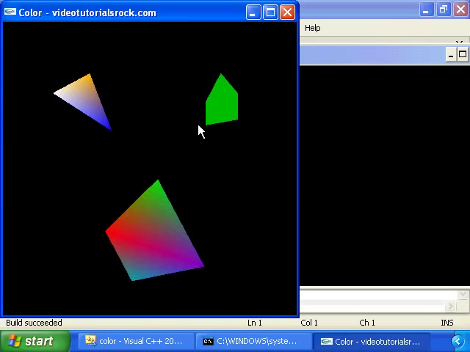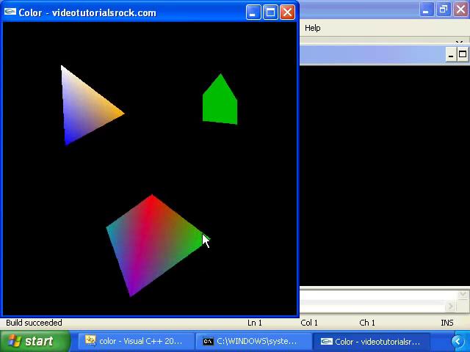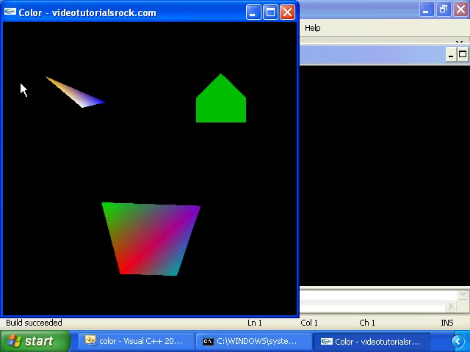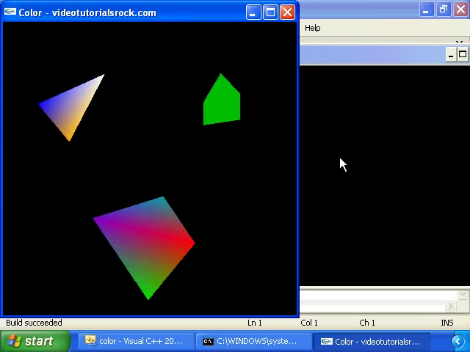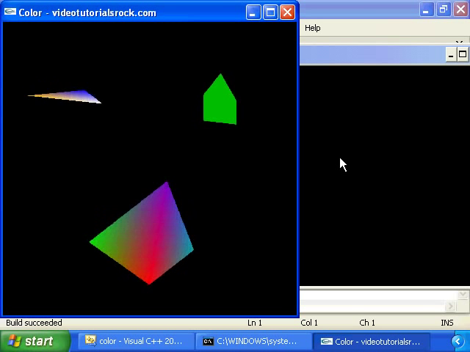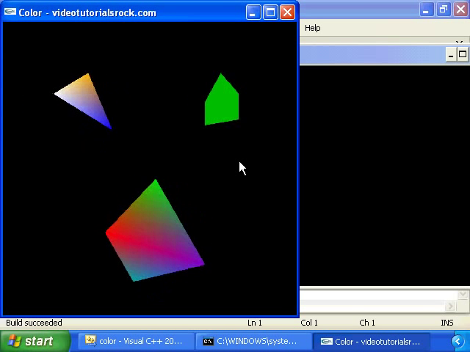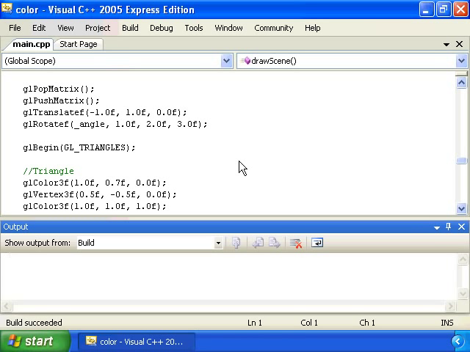So here we go. It smoothly blends among the four colors at the different vertices of this trapezoid and the three colors at the vertices of the triangle, which is pretty cool looking. Actually, the first time I saw it, I was pretty impressed. And so it's actually pretty cool that just with a couple of lines of code, we can make some cool looking coloring.